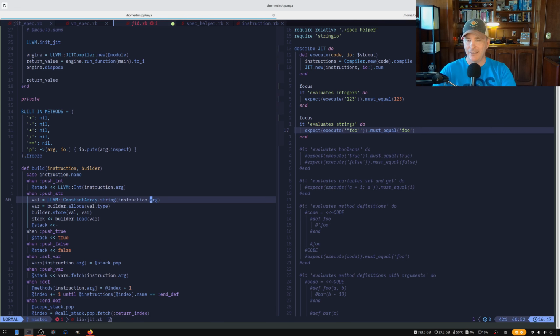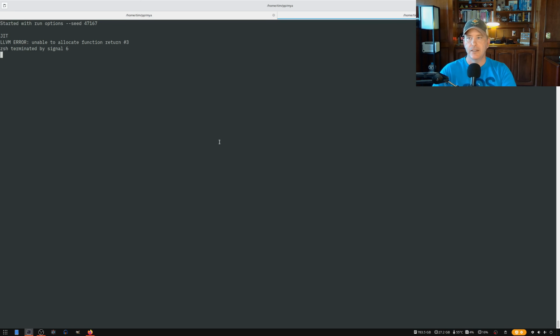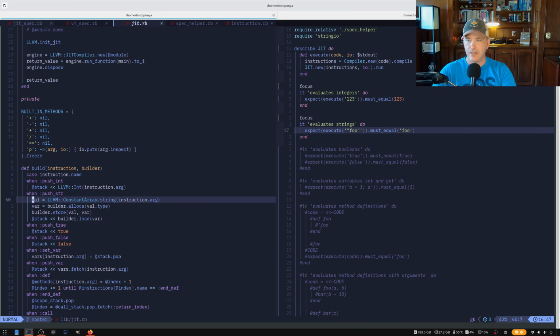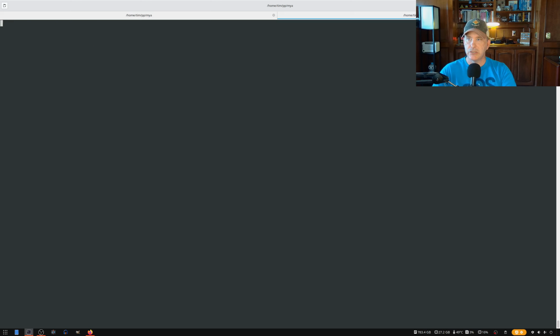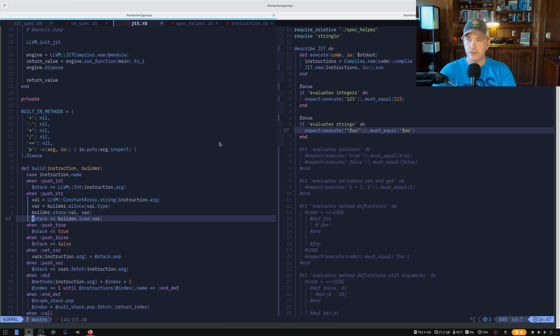Whew, that was bad. Okay, so the value, we need to allocate it. I'm going to dump this out so you can kind of see what it looks like. Then we want to store it. Then we want to load it back out. And then we want to stick that on the stack. That didn't fix anything. Builder store variable. I create a variable. I store the value in it. And then I load it and I stick that on the stack. Oh, well, shucks. The integer one works. I'm gonna allocate function return.